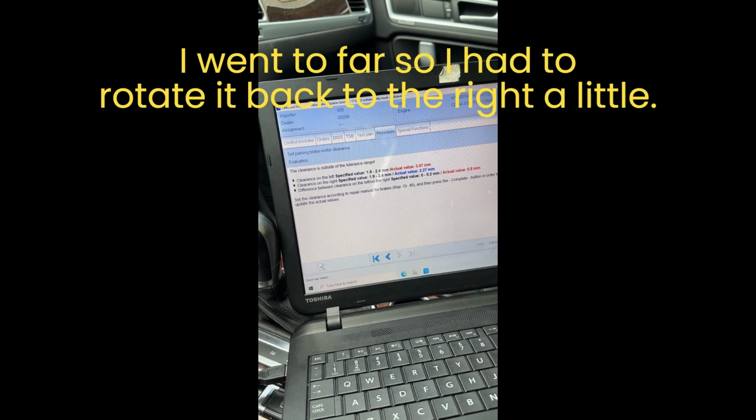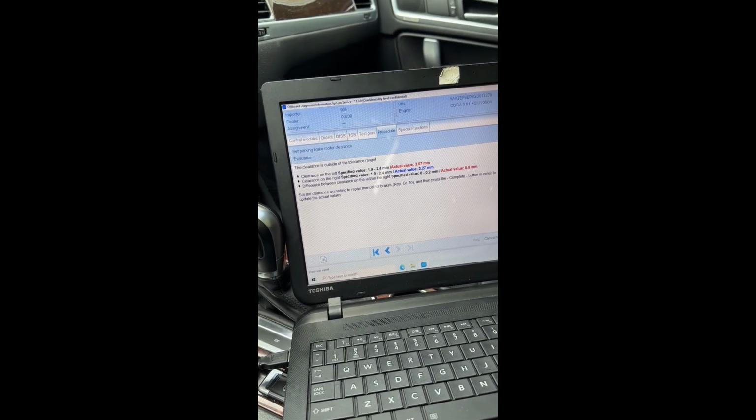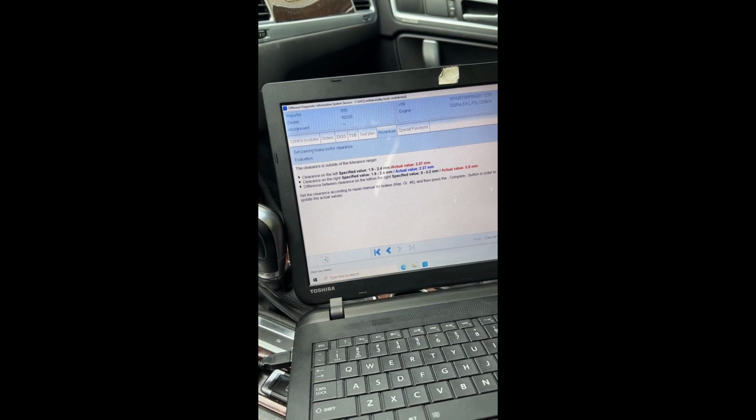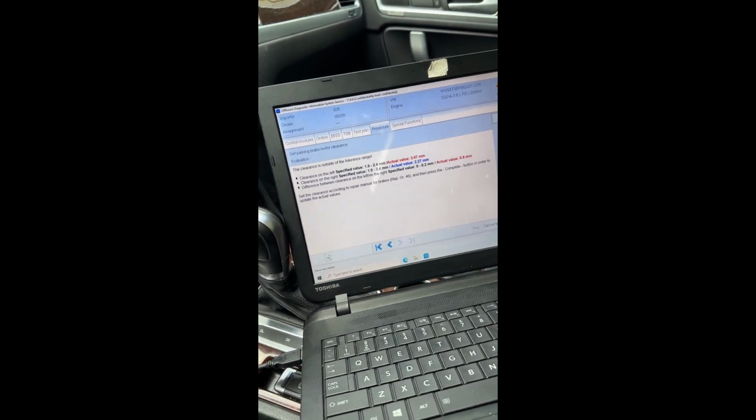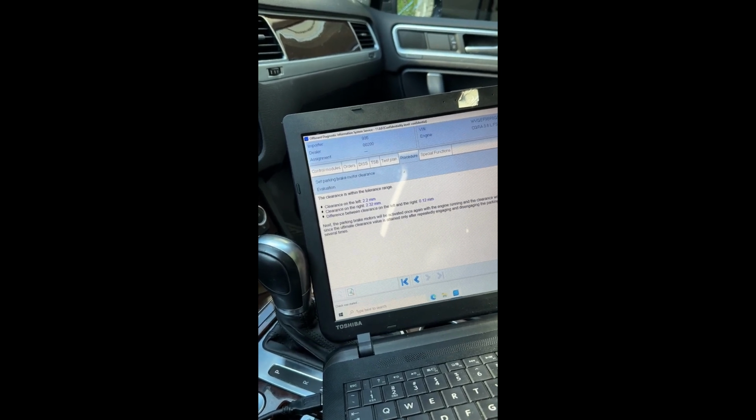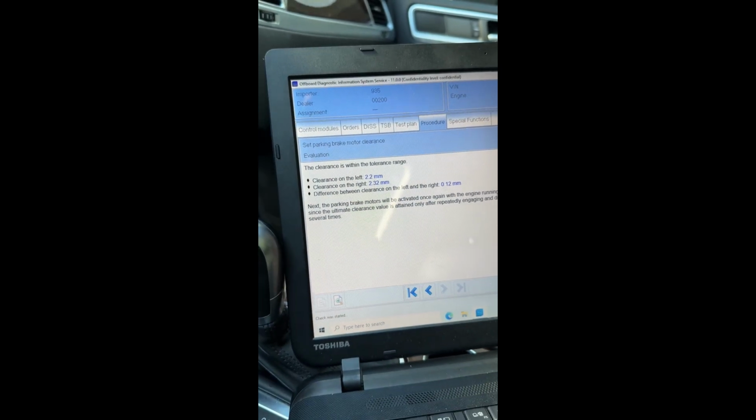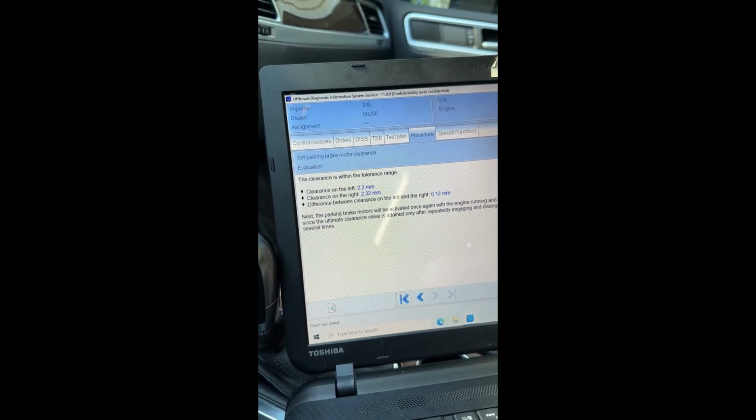So now I'm going to take the left wheel off and adjust that air gap as well. And then those should both line up, and then I'll be able to reapply the basic settings. So once you adjust both of them, you'll get blue checks on each, and then you're ready to set the basic settings.